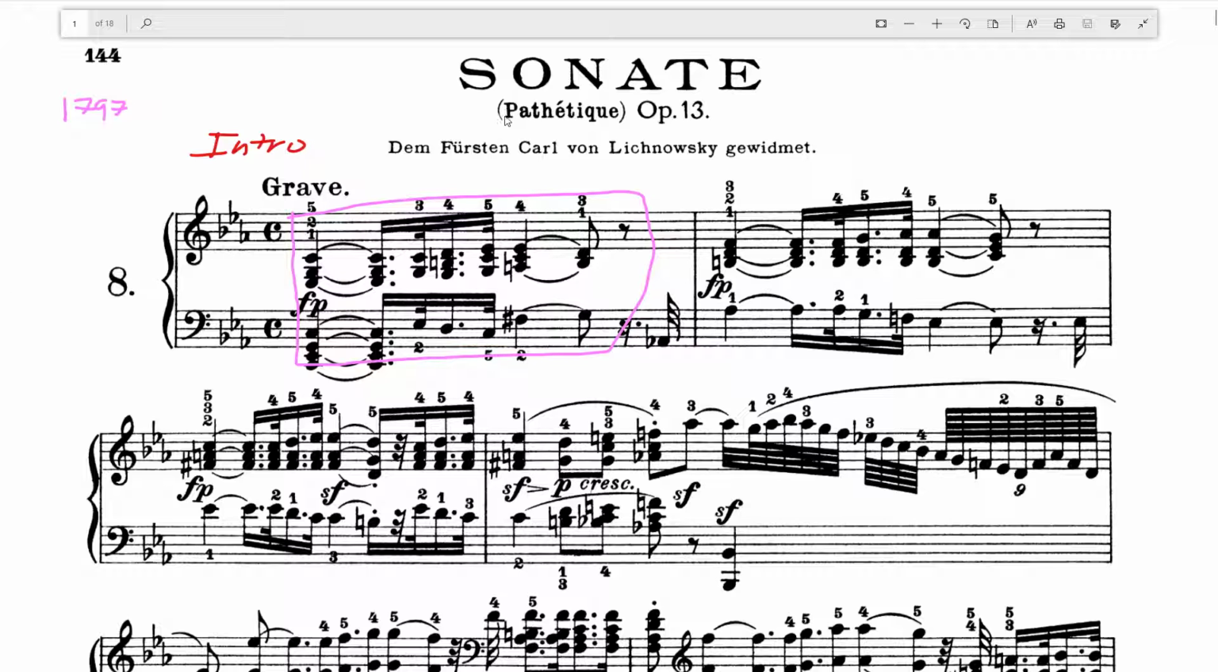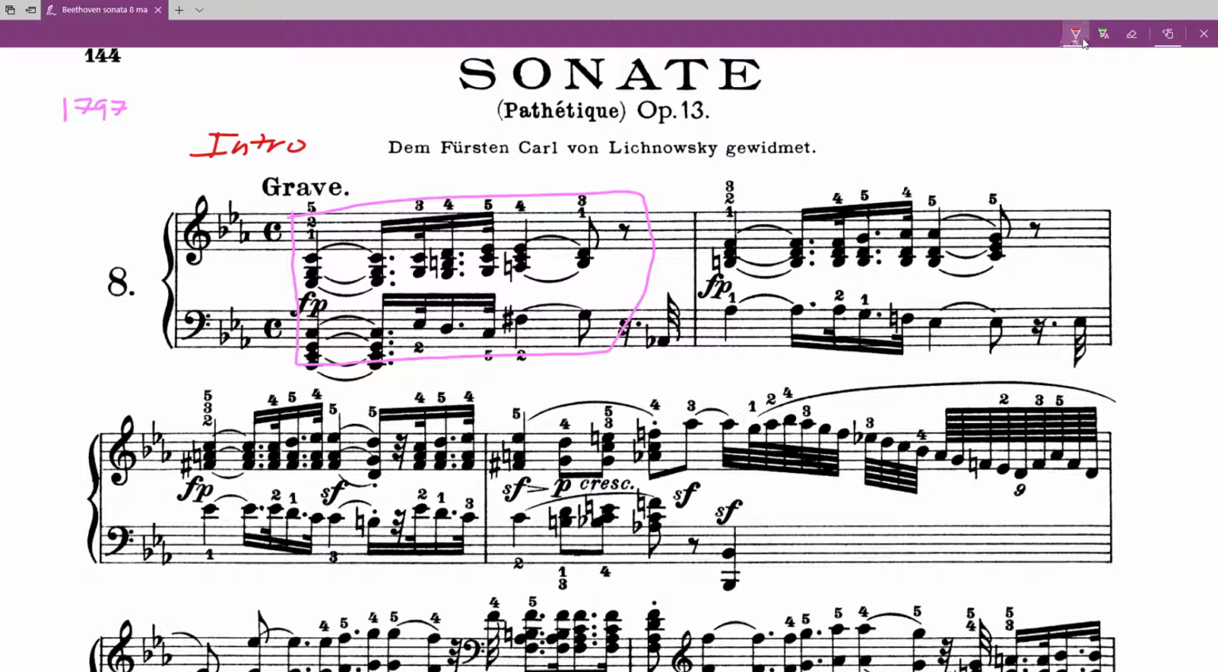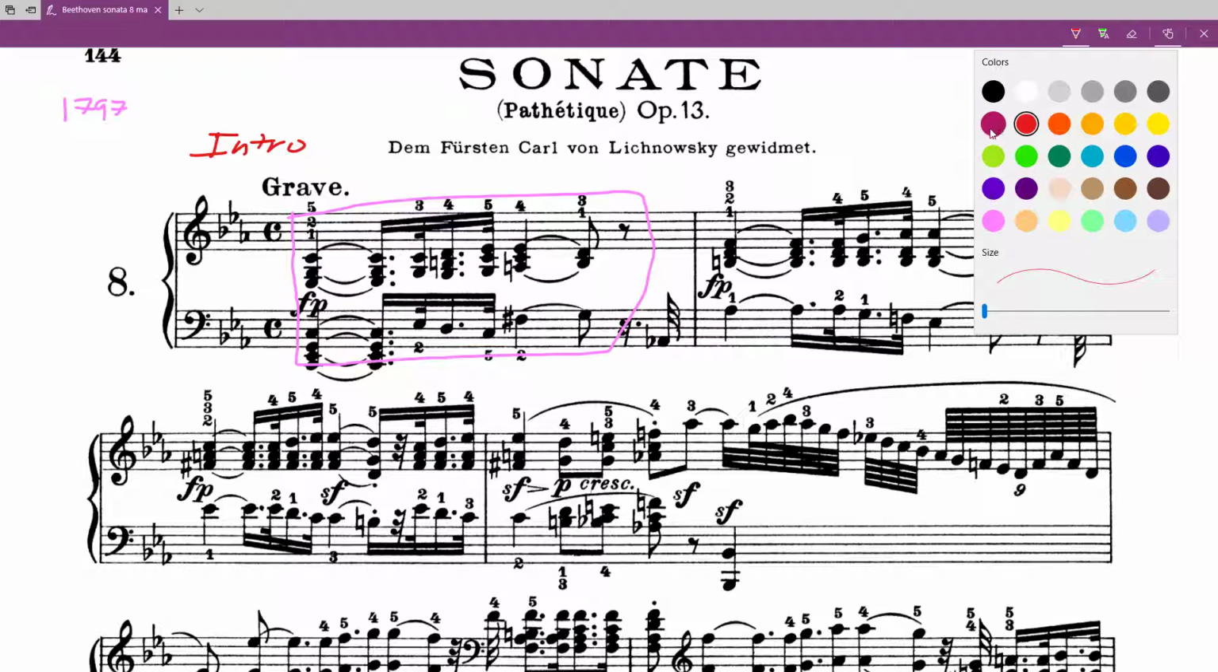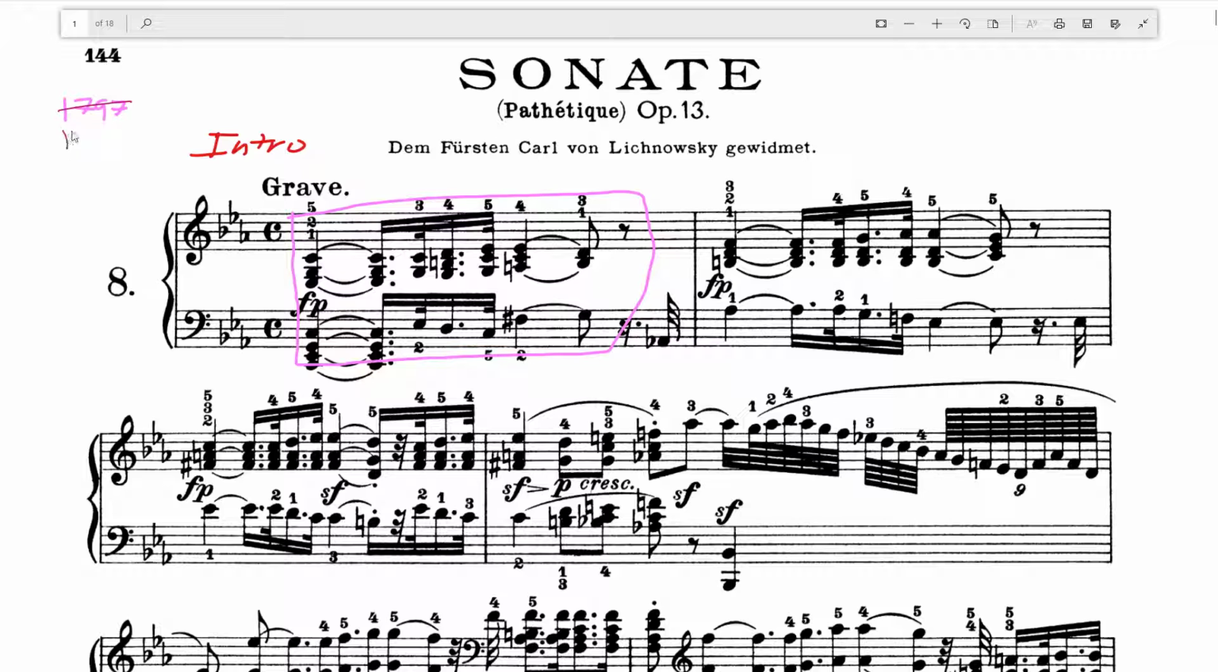Today we're going to be covering the Pathetique Sonata by Ludwig van Beethoven. This was written not in 1797, this was actually written in 1798, published in 1799.